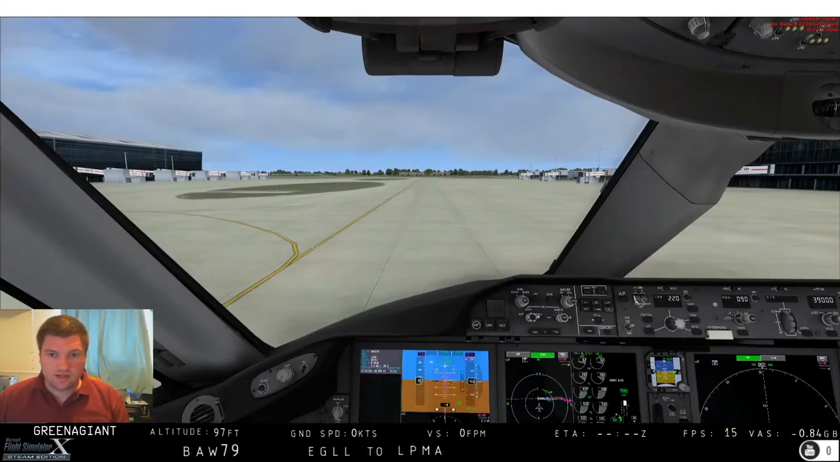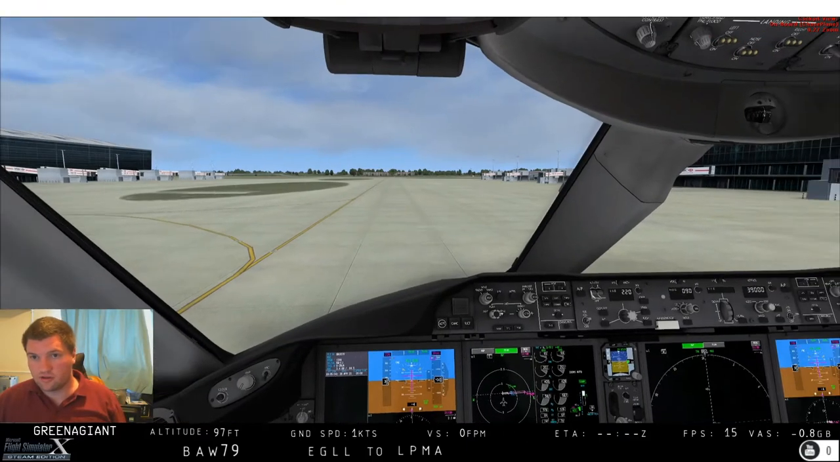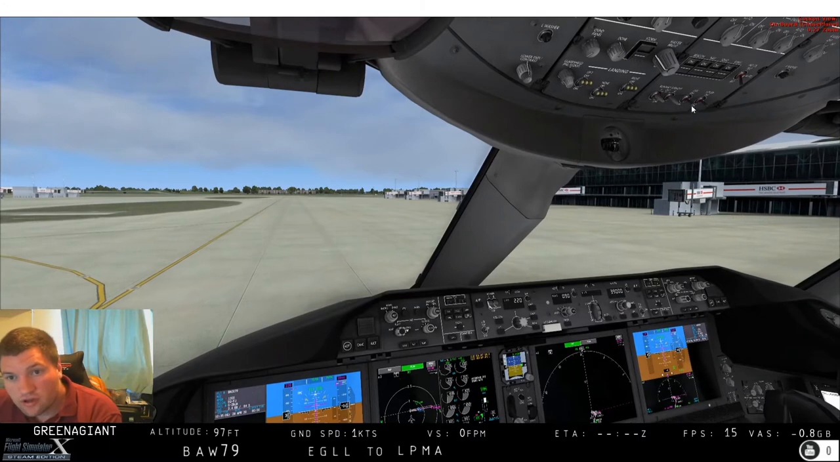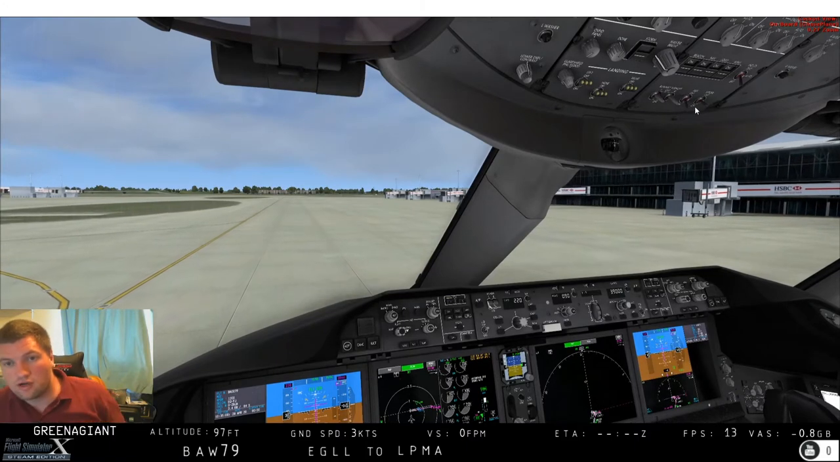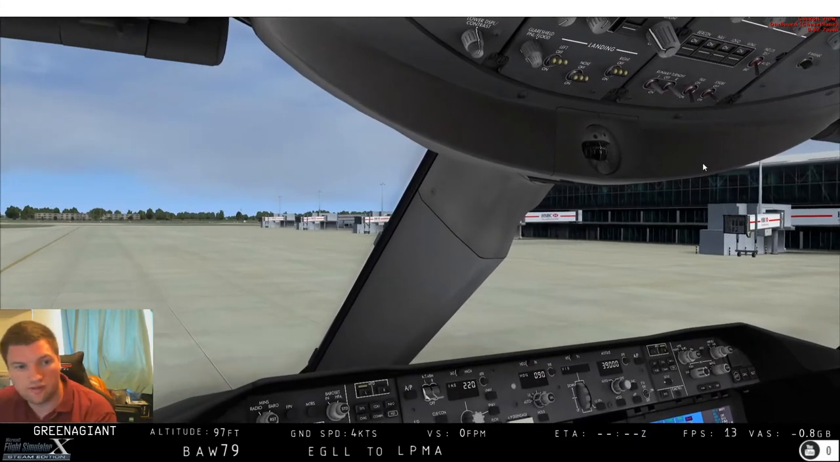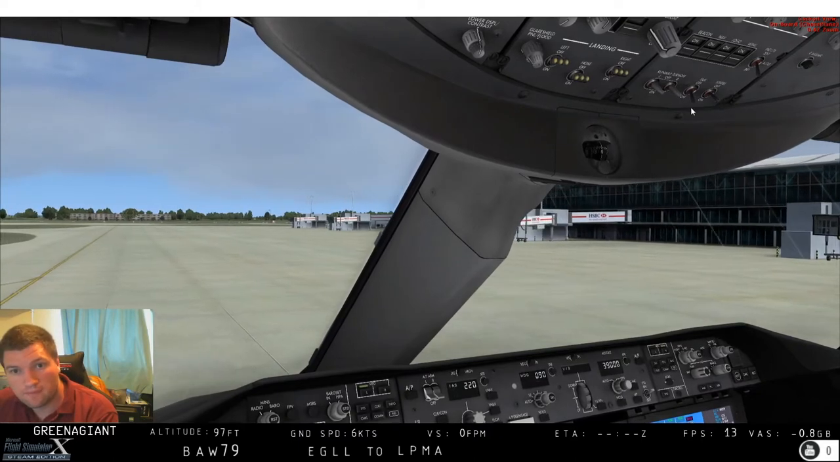So there we go. Well, let's get our taxi gear on. We're burning fuel, so let's get this show on the road. So, taxi lights can come on. I can't quite see that, but I know it's that one. Yeah, it is.